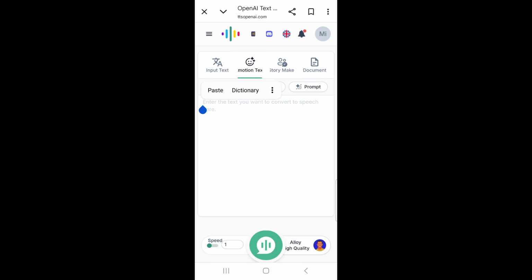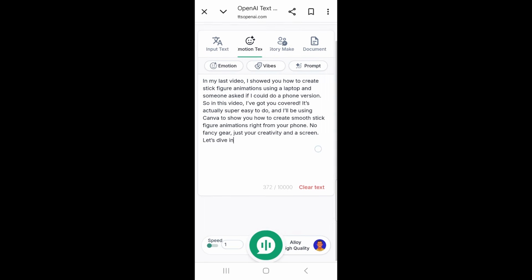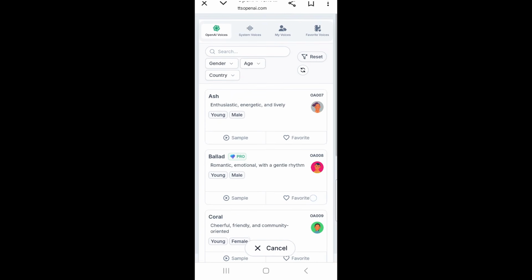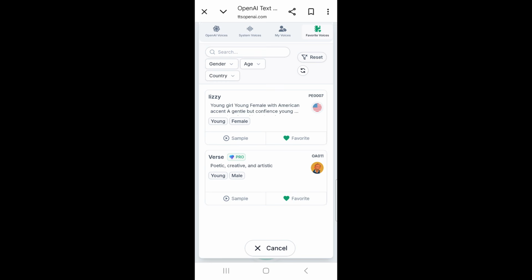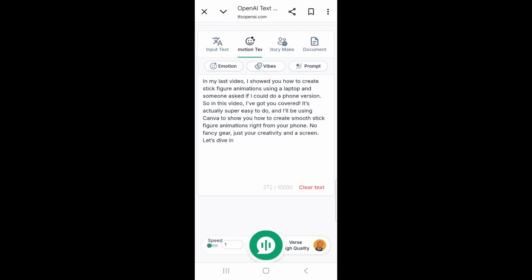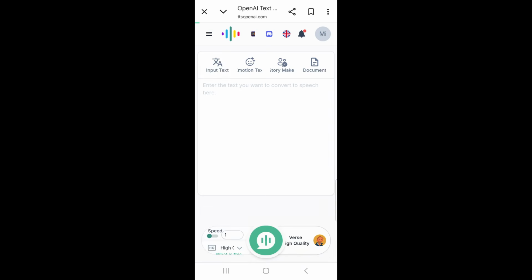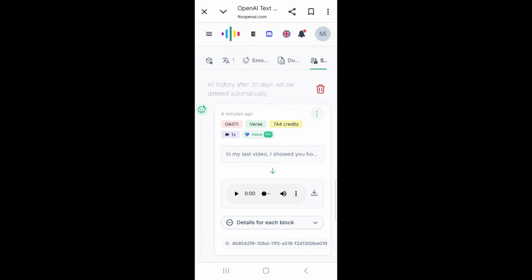So now I'm going to put my text here, paste, and then over here I'm going to select the voice. I'm going to go to favorite and select Verse, and then click on this icon here. And look, it doesn't even take up to a second. So we're going to go to history to listen to the voice created. Now we're going to click on this icon to download it.